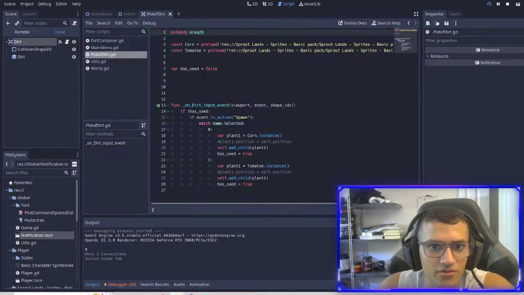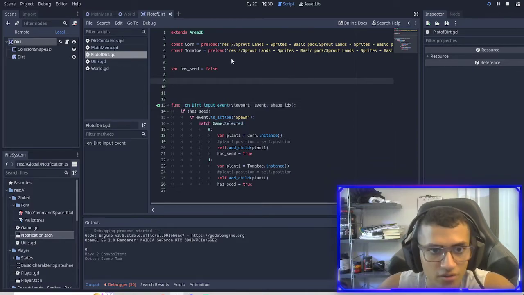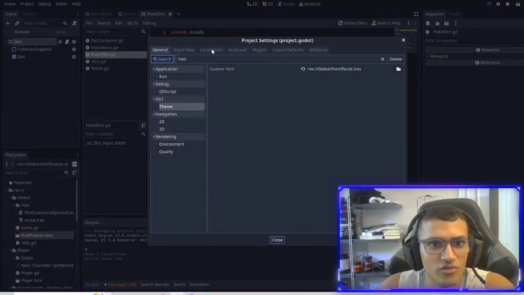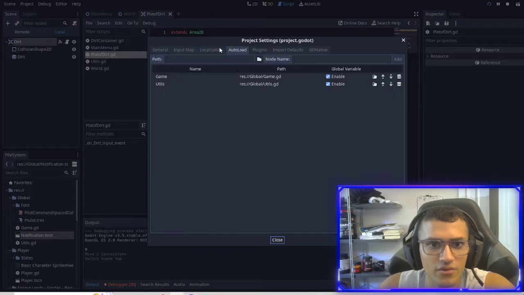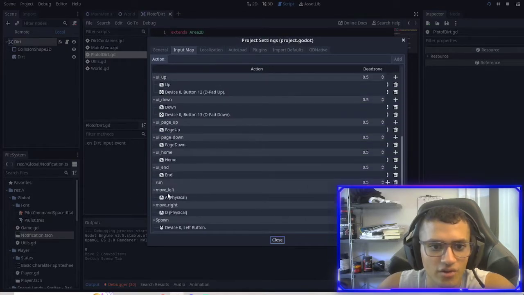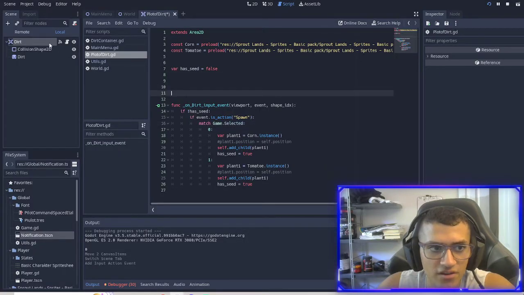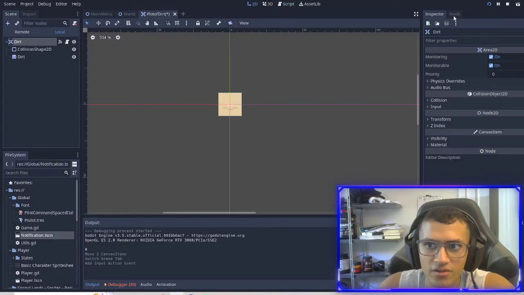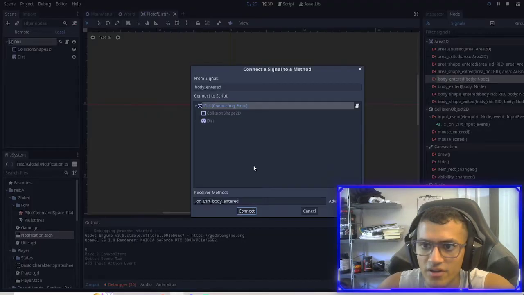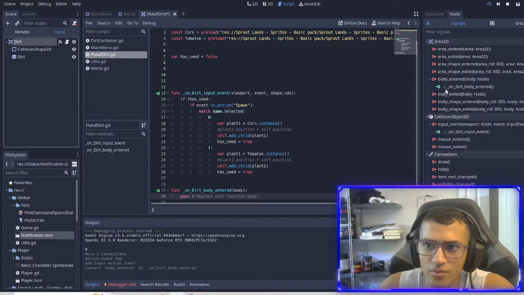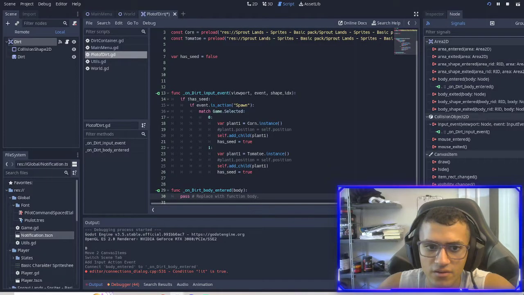Now let's go to our plot of dirt. And what we'll do is we're going to change the plot of dirt a little bit. So the first thing we'll actually do is go into our input map, and we're going to go down to spawn. Here we go. And we're going to add a physical key called Z. And in here, we're going to go to our dirt. We're going to add body entered, and then we're going to go back and body exited.